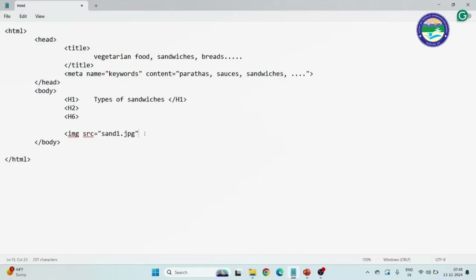When we want our user to search about a sandwich, our image name should be like sandwich. Okay, so if we put the image names like this, it is easy for the user or crawlers to search for it. It will appear in the search for a sandwich.